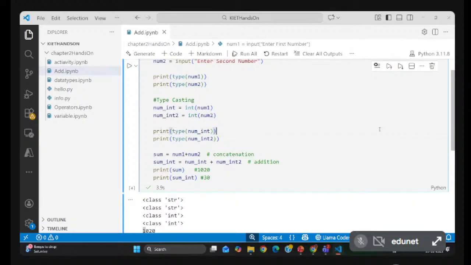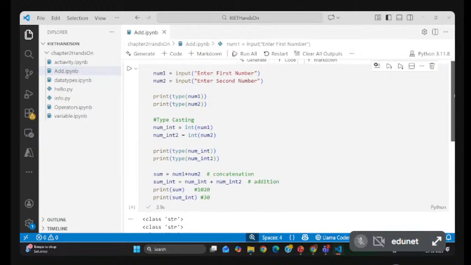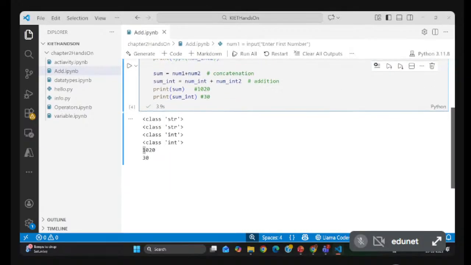Everyone done? Now what we are doing, we are typecasting after taking the input. Now here what happens, you are able to do the direct typecasting also. Are you getting my point? So if you are done, see.